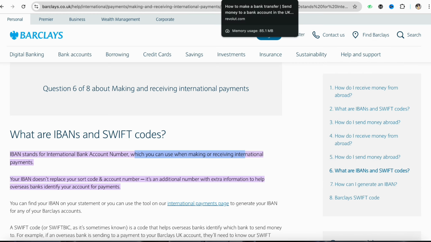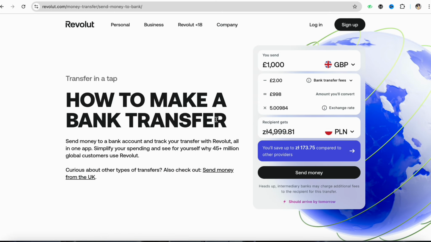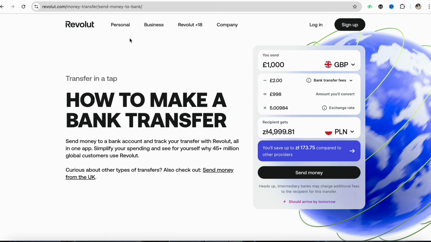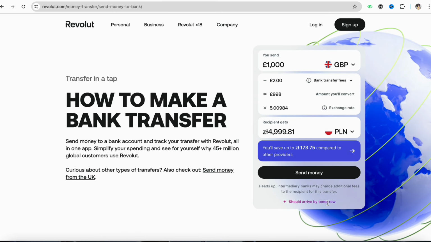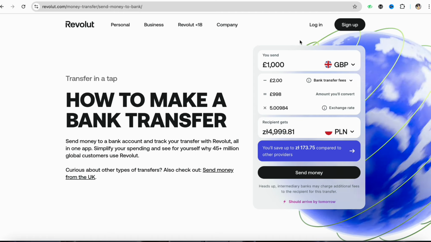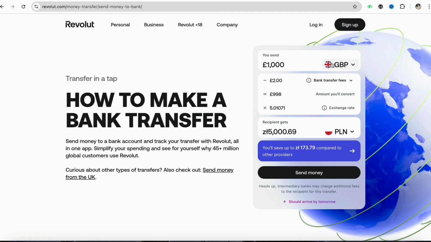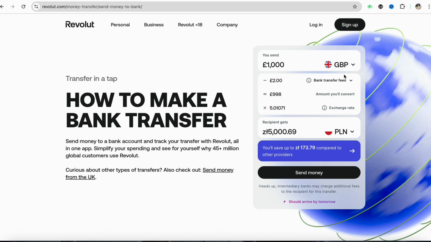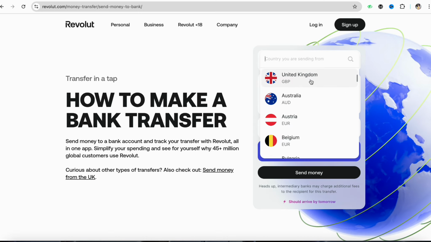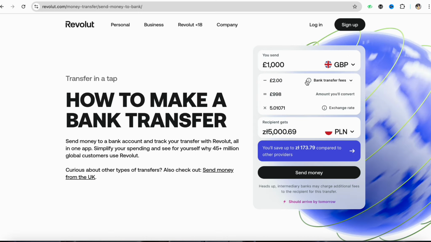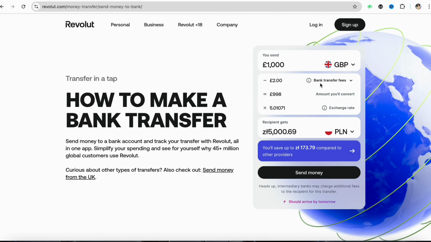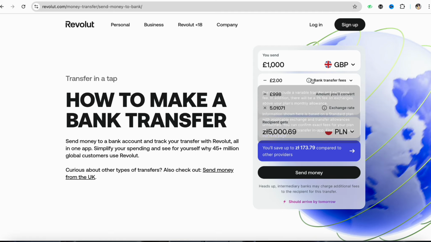So simply open your Revolut website, and after that on the right hand side of the window, just log into your account first of all, and after that you need to select the country in which you are sending the money. So for example, you're sending money in UK, just select that. And after that you can see the £2 will be charged for the bank transfer fees, and you can also see the convertible amount for the money that you are transferring and exchange rate as well.